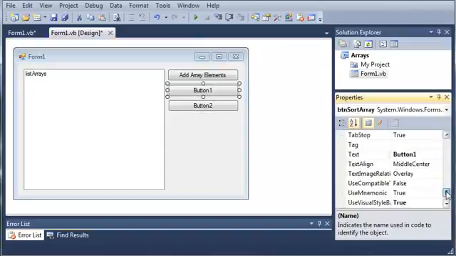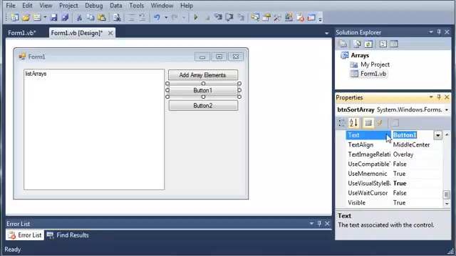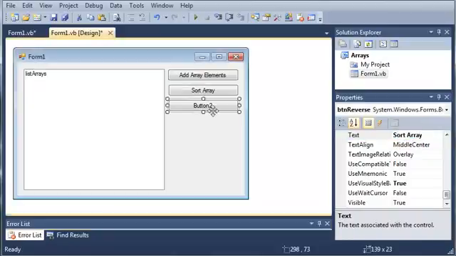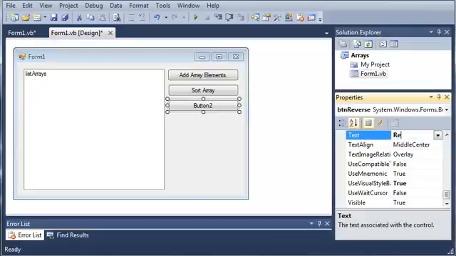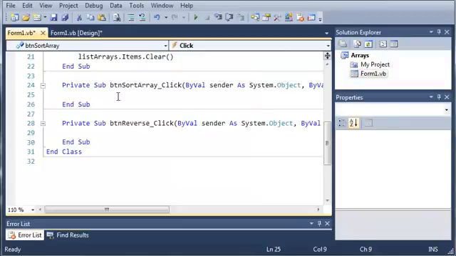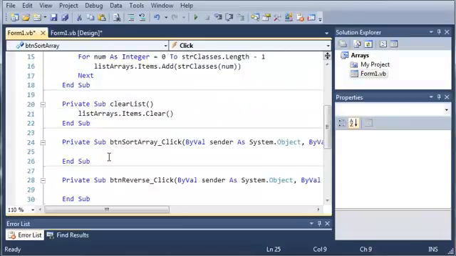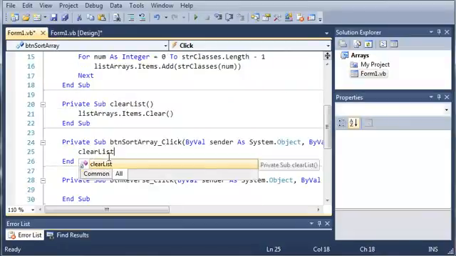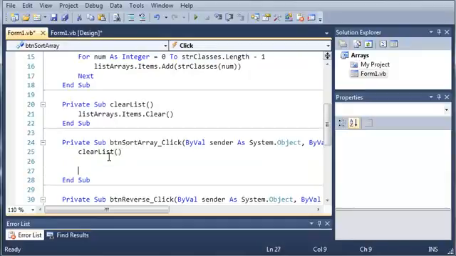So now what we're going to do is come down here and set the text to sort array, and then for this one we'll type reverse array. So we'll go ahead and create events for each one of these, and under sort we're going to clear the list just in case there's anything already up there, and then we are going to sort our array.